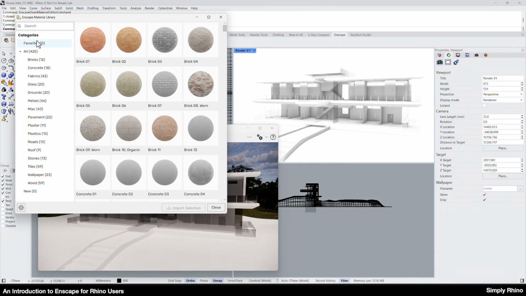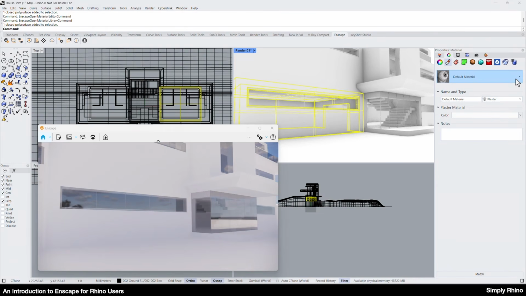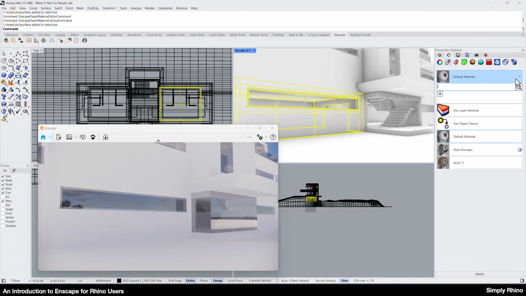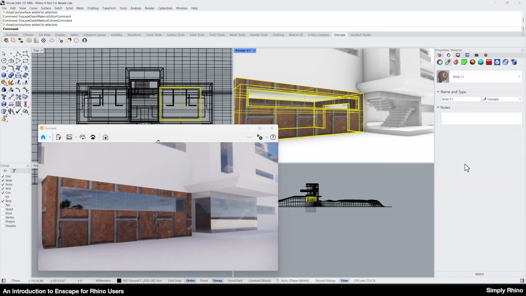Method 2 is to import an Enscape library material into the scene. I'll open up the library and choose Brick 11 as an example, and then Import Selection, and close the Enscape library. Back in Rhino, I'll manipulate the view and choose an area of the wall onto which I want to apply the brick texture. Once I select the wall, I can apply a material via the Properties panel, and I'll see the Brick 11 material in the list of available materials. If you prefer to apply from the Rhino Materials panel instead, then the imported material will appear in there too.